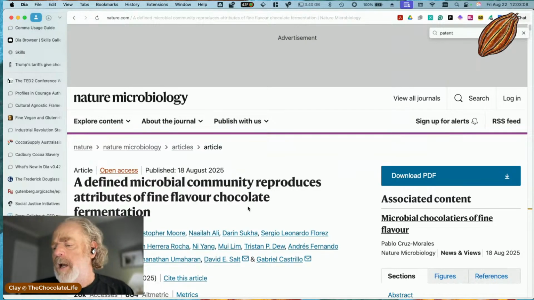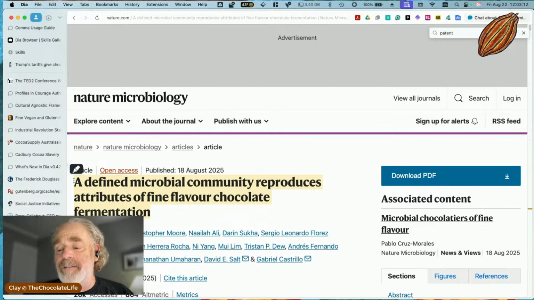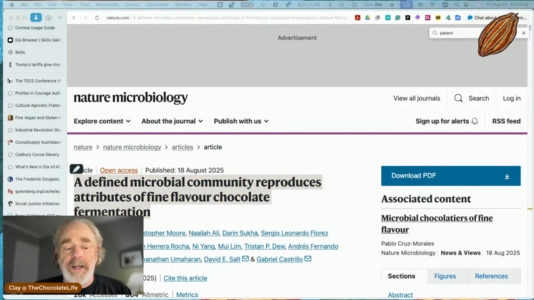And I don't know that this research actually tells us anything we didn't already know. I don't know it's telling us anything new. If it is telling us something new, what it's telling us is that we don't need to replicate a complete copy of the local microbiome.